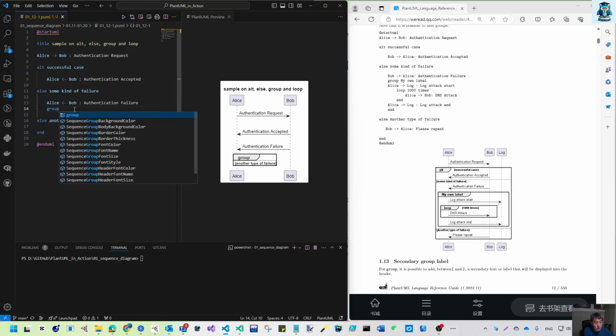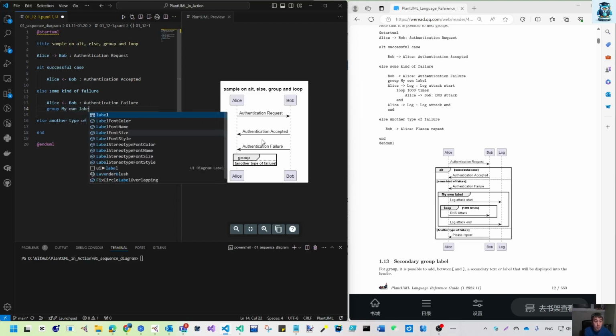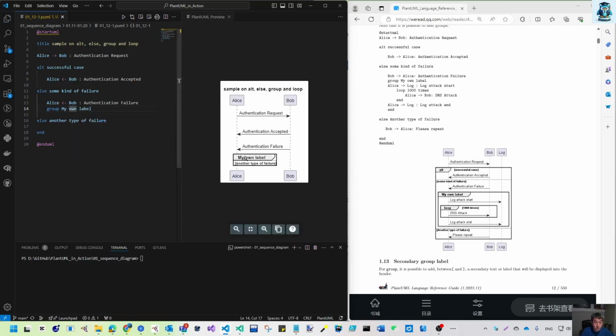Remember, the group is the generic one where you can define whatever name you like. If you leave it empty, it's just called group. Otherwise, you can see it's my own label. So what you type after group will replace this word group and be put in here. But compared to this ALT, ALT is default here, so you cannot change that if you use these keywords.